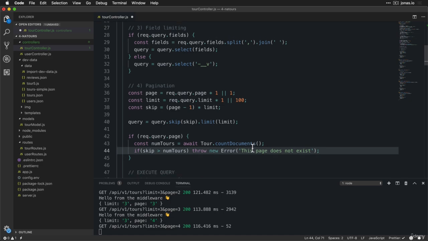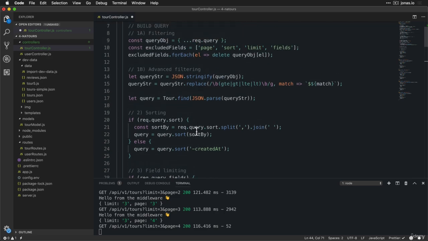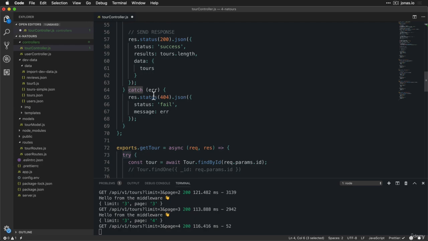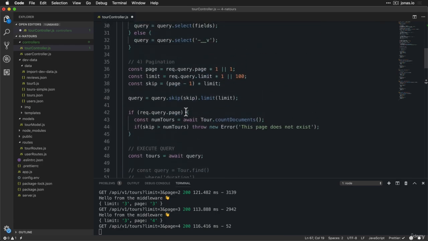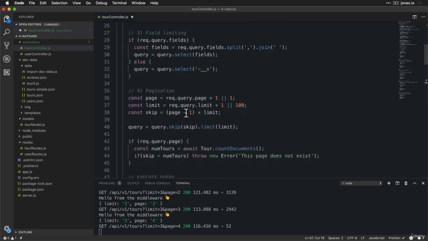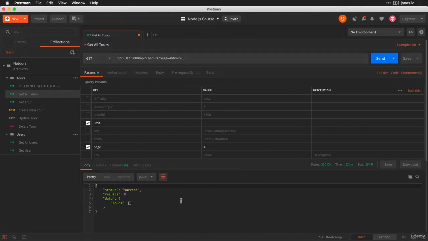Now, why am I throwing an error here? Well, simply because if I throw an error here in the try block, which we are currently in, it will then automatically and immediately move on to the catch block. And it will then send back this 404 kind of fail message. And so that's what we want for now. Just keep in mind that we will implement much better error handling a bit later in the course, and actually right in the next section. But for now, let's just keep it simple, throw this error here, in case that we're trying to skip more documents than we actually have. So this is the right case.